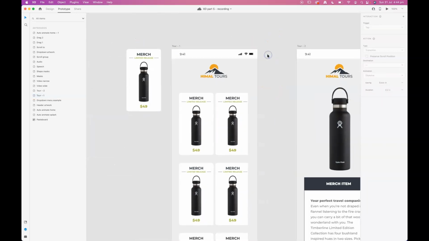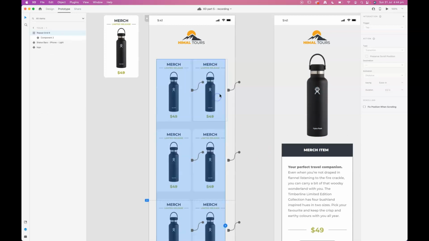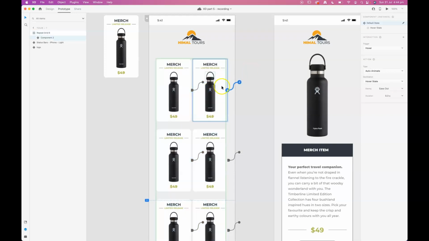Pretty fun, and we may as well finish off this by linking up our shop page to more of a product page, and linking from a repeat grid, which I think is kind of interesting and worth knowing about.